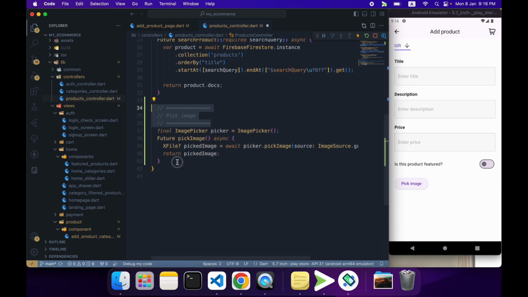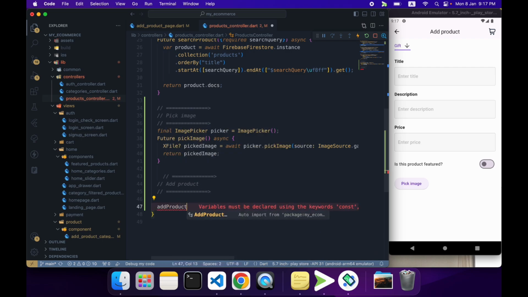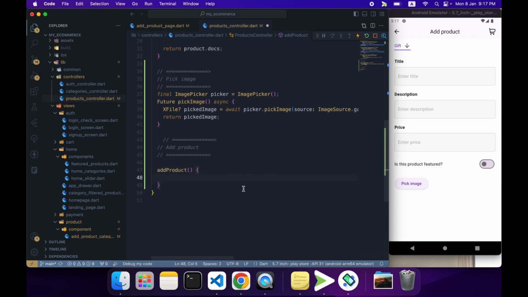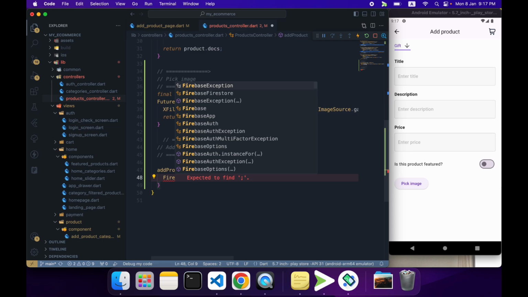I will make a comment, add products, and right here I will write the function, call it add product. Now to add the product to Firebase, just like before, just like we fetched the data from database, it is almost similar to that. The difference is just a little.